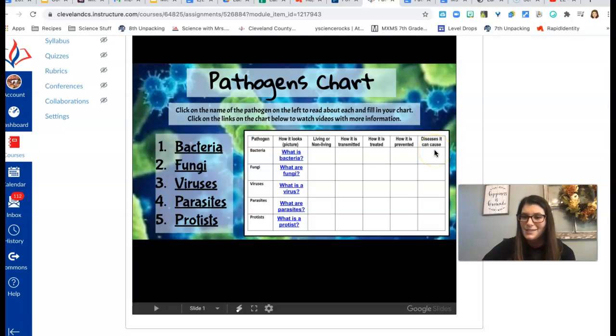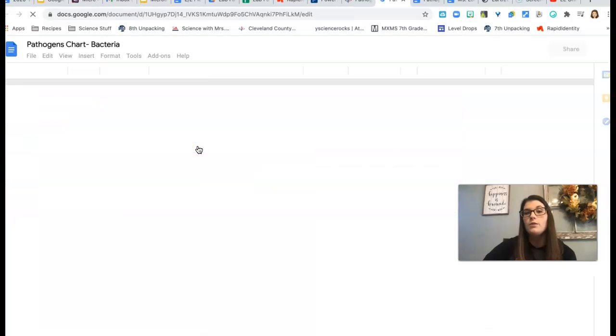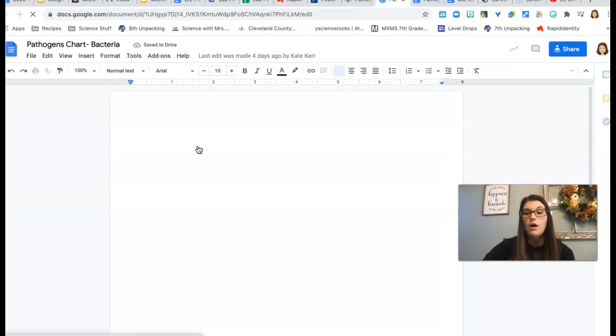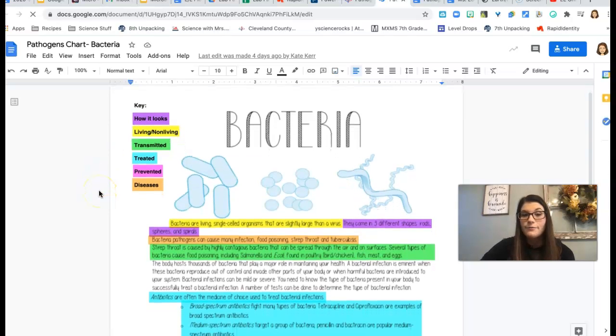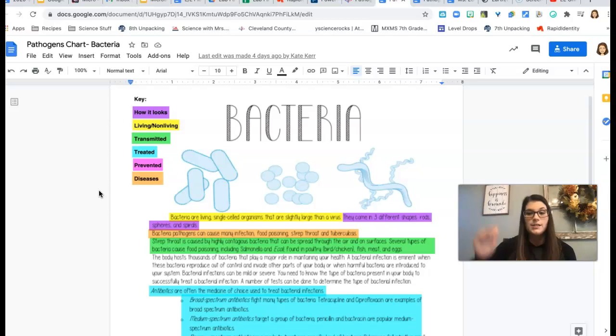Now back to where we're finding this information. Each of these to the left is a link. So if you click on that, it will open up with a little reading article that tells you all about bacteria. And Ms. Kerr actually went ahead and highlighted it for you to help you find the information. It doesn't go in the order that the chart does necessarily.